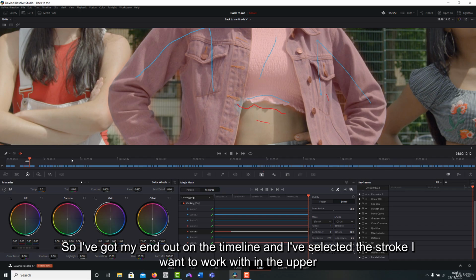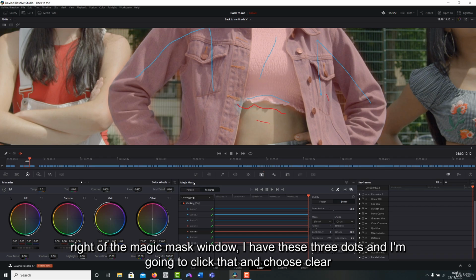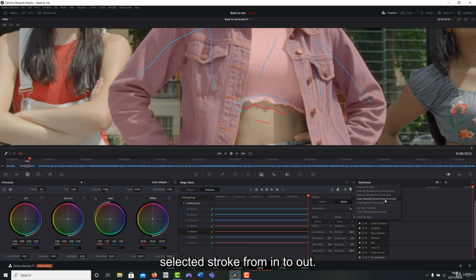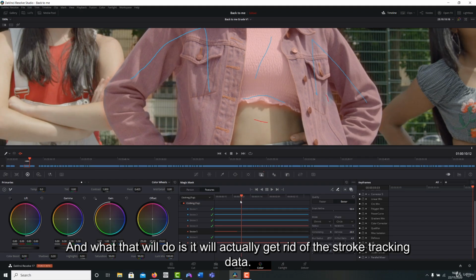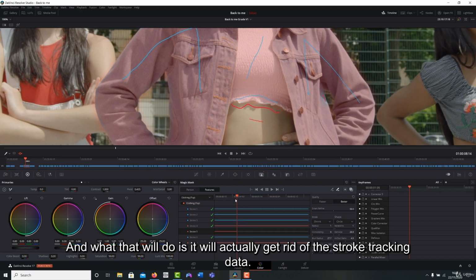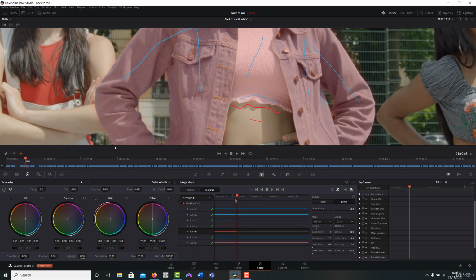So I've got my in, out on the timeline, and I've selected the stroke I want to work with. In the upper right of the Magic Mask window, I have these 3 dots, and I'm going to click that and choose Clear Selected Stroke from in to out. And what that will do is it will actually get rid of the stroke tracking data.